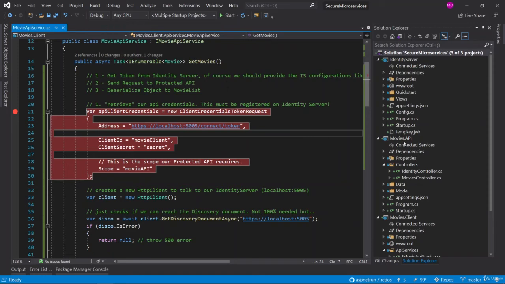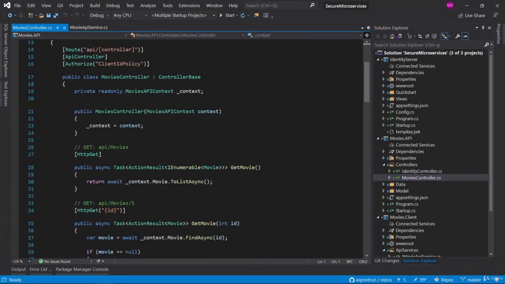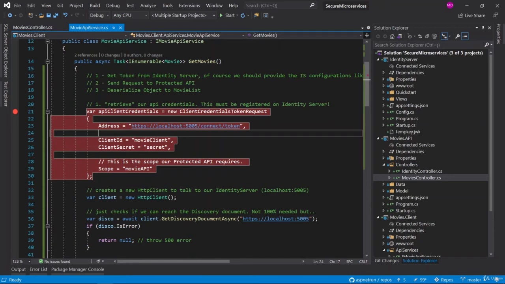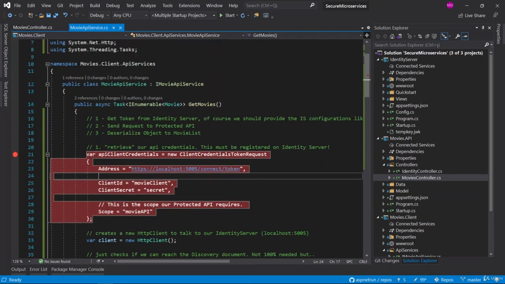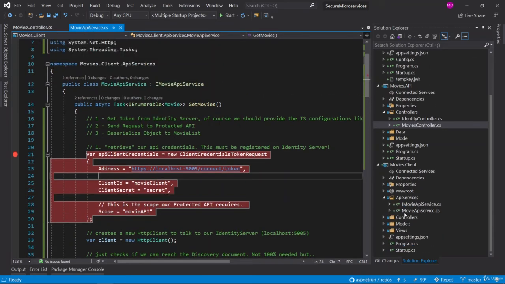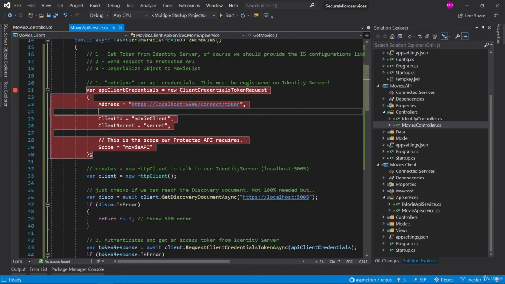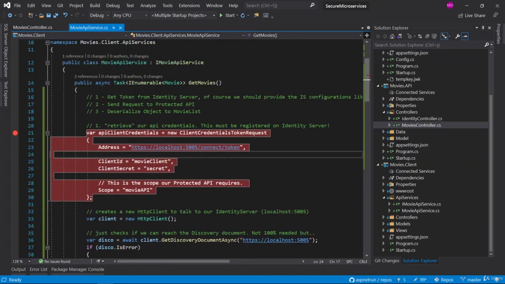put the breakpoint also in the movies API protected resource under the get movies section, to verify whether this function is being called. But the important thing is the get movies of our MVC application: how we get the request from the identity server and how we proceed with the consume operation. So we have put the debuggers on the movie API service, the MVC application, and also our protected API. Let me run our application.